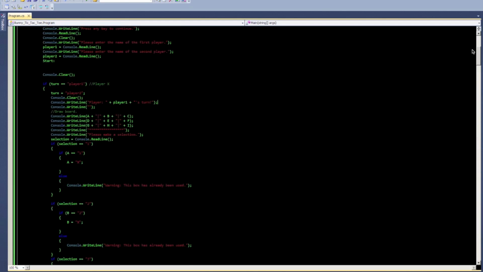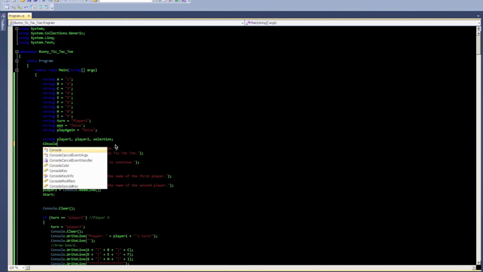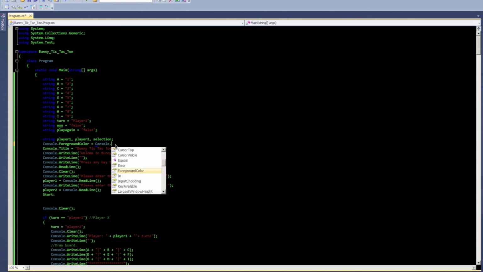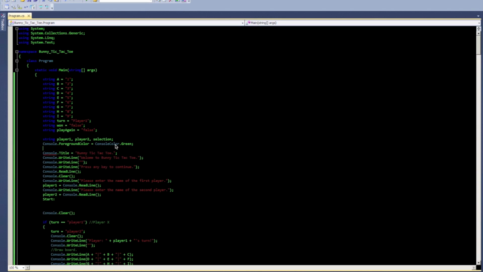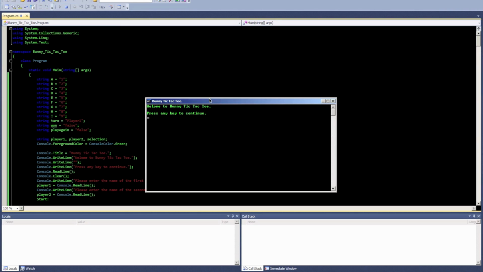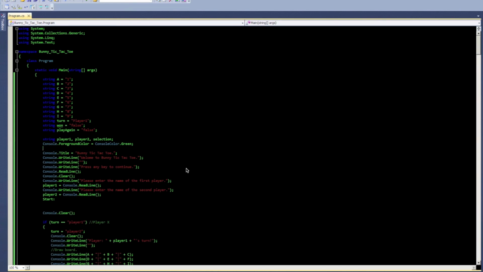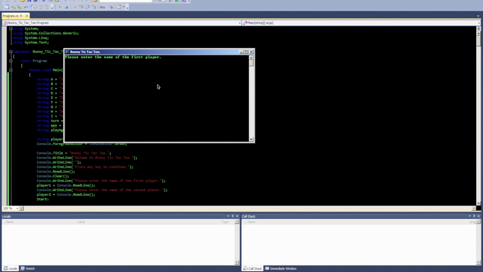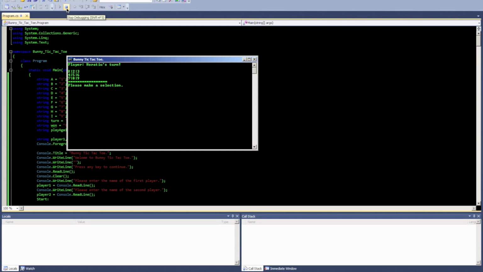Now let's just do some coloring at the beginning so it looks nicer. Console foreground color equals console color dot green. There we go. Alright. And it should work. There we go. Press any key to continue. And what? Uppercase. And there we go, it's working. Fine. And now I should switch over to the other player's turn and so on and so forth.